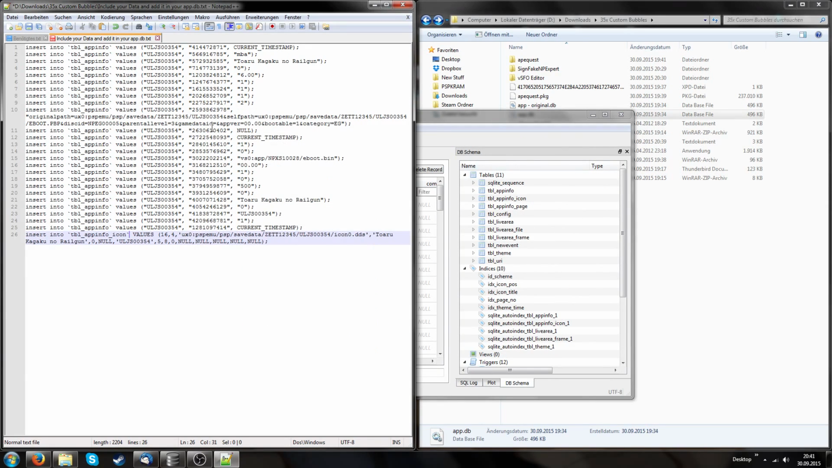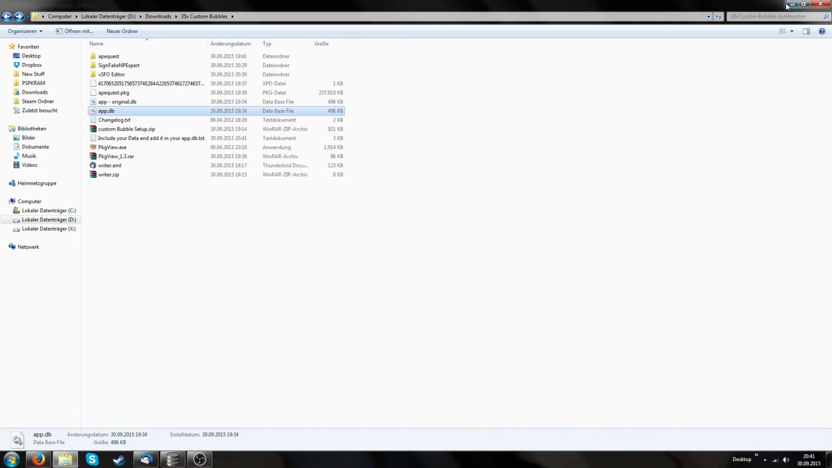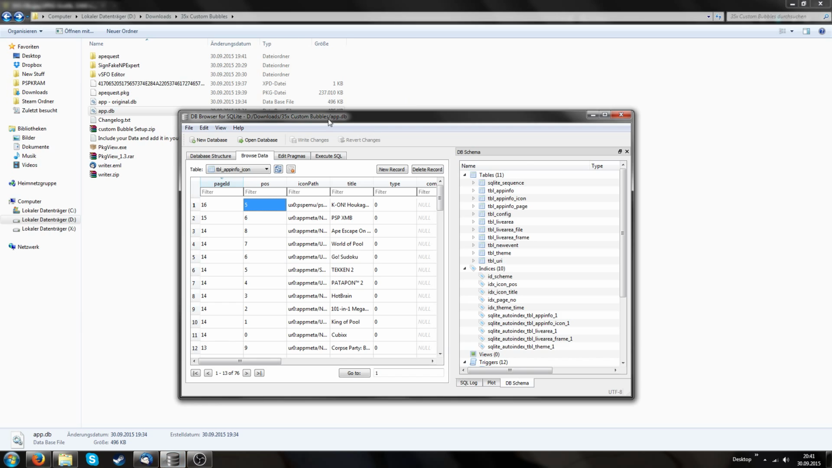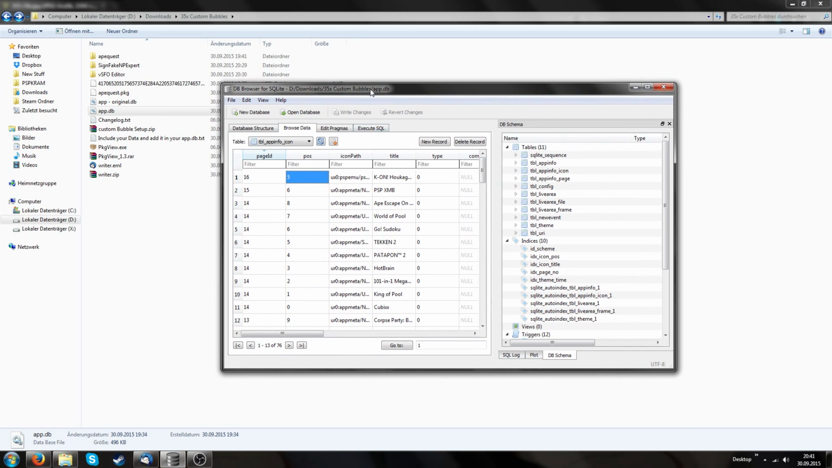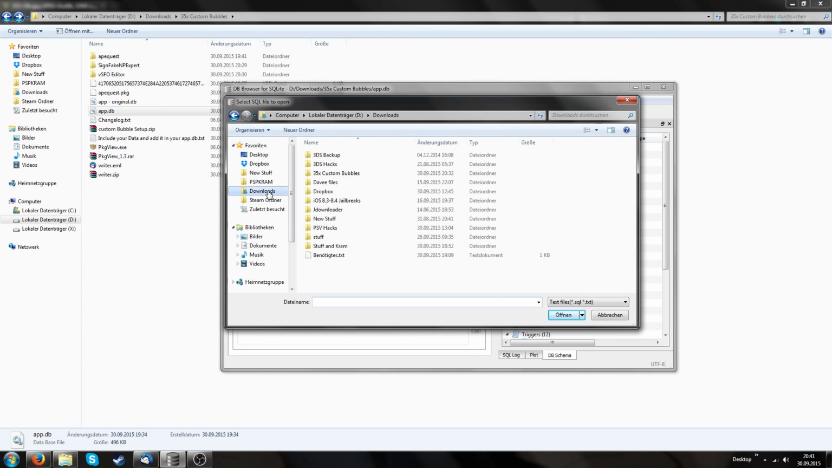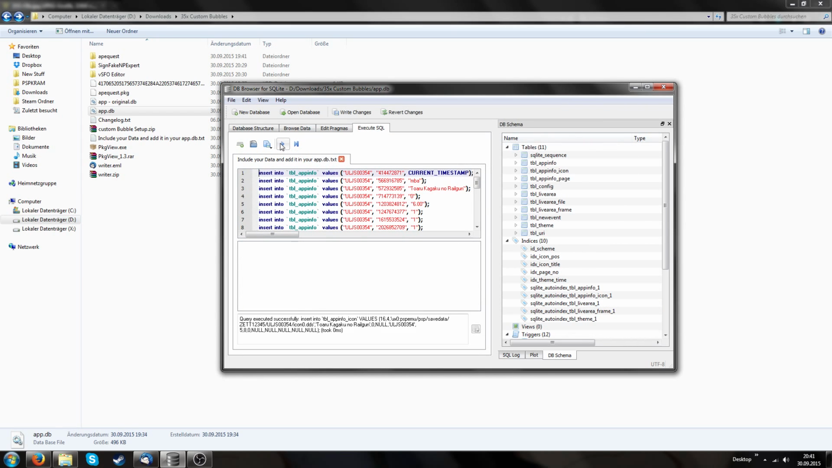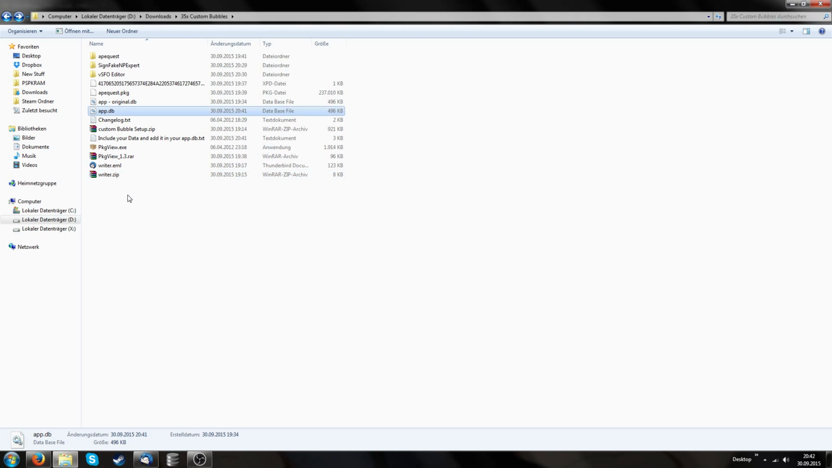If we're done with this, we save our txt file and close it. Actually, we can close our whole Notepad++ because we don't need it anymore. Then in our Sqlite browser, we go to execute SQL. We click on this icon. We search for our include your data and add it to your app database txt file and open it. Then we click on the play button, and if everything was done correctly, we have a query executed successfully. If this is the case, we click on write changes. And this means we're nearly finally done with the whole computer stuff.